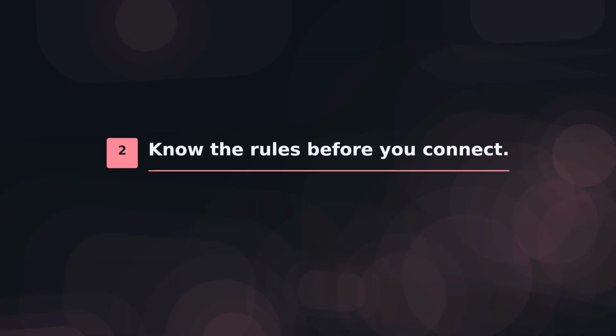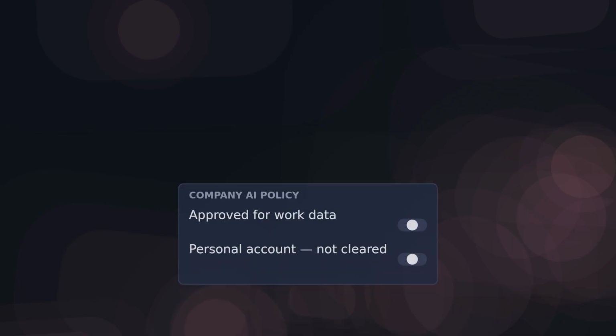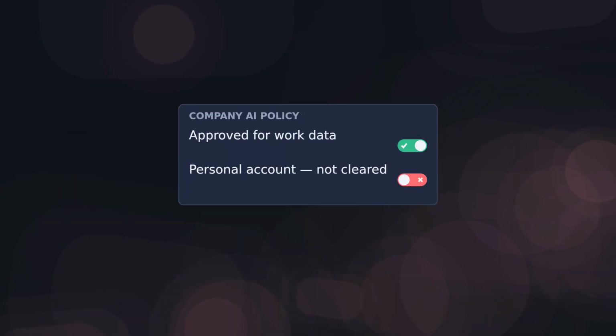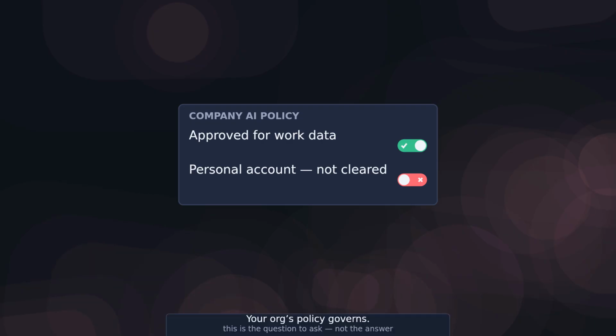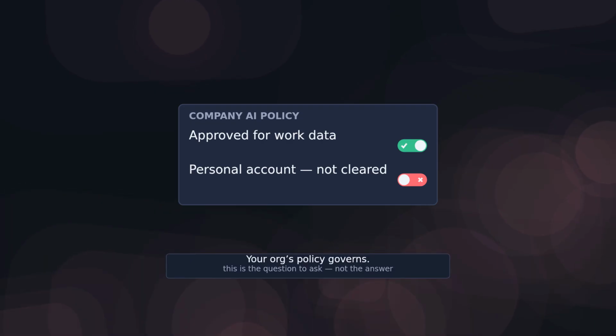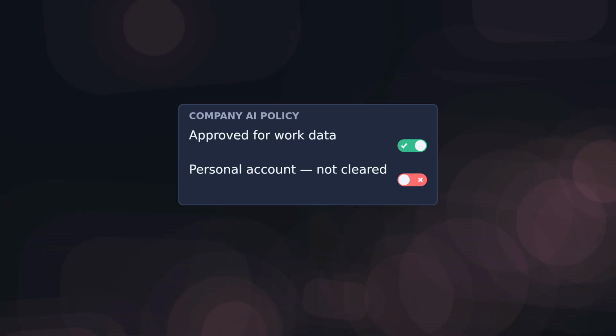And one workplace rule before you connect anything: know your company's AI policy. Some tools are approved for work data, some aren't. Some accounts you're allowed to connect, some you're not. That's not red tape. It's the difference between a tool you're cleared to use and one that quietly puts company data somewhere it shouldn't be. So check first. Now, the demo.